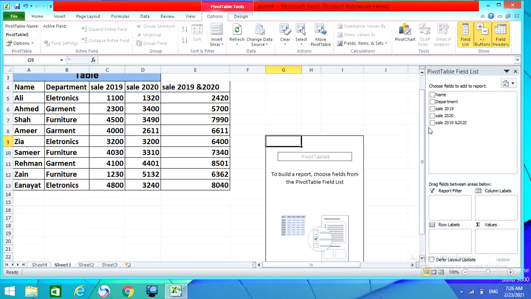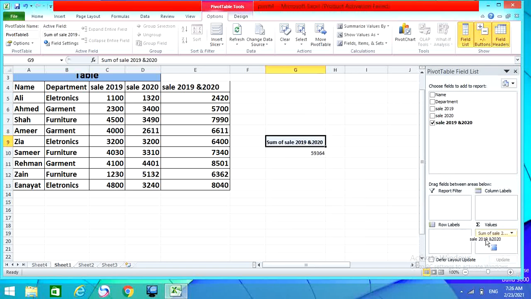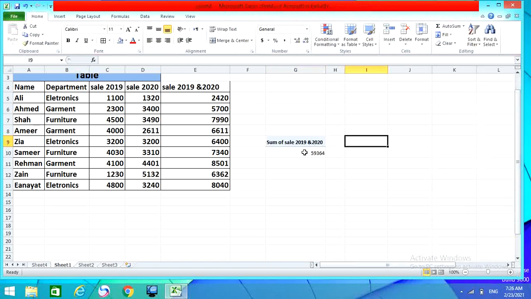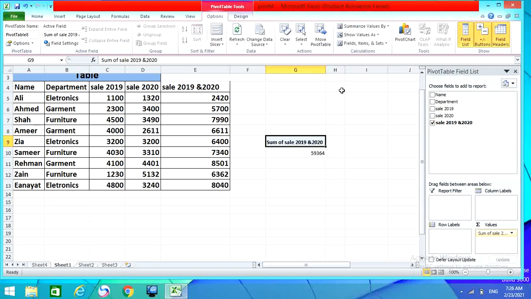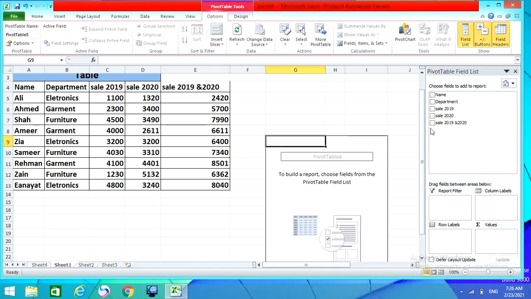So total sale in 2019 and 2020 came here. You can find out this way, value, or you can just simply select sum of 2019 and 2020. This is the way we can add something new in our table and bring it here in our pivot table.